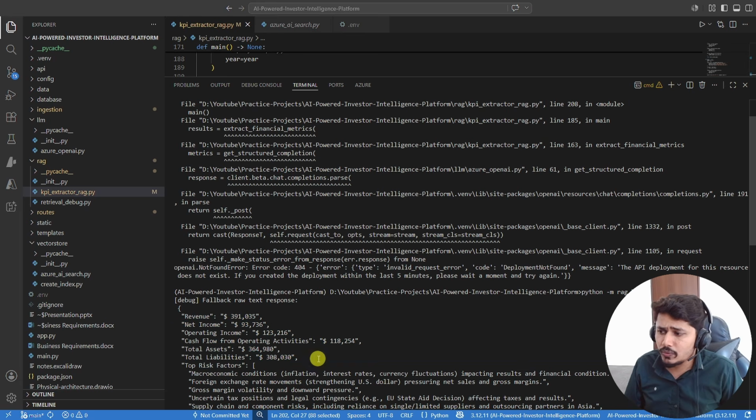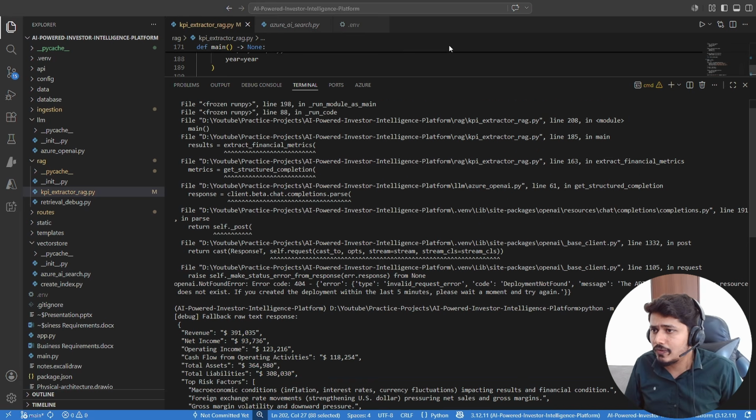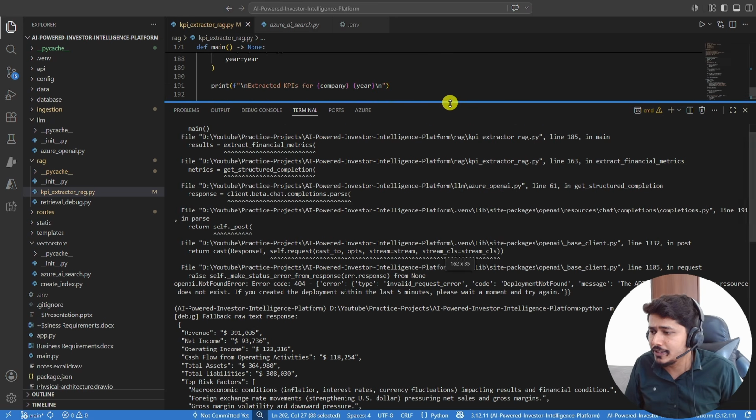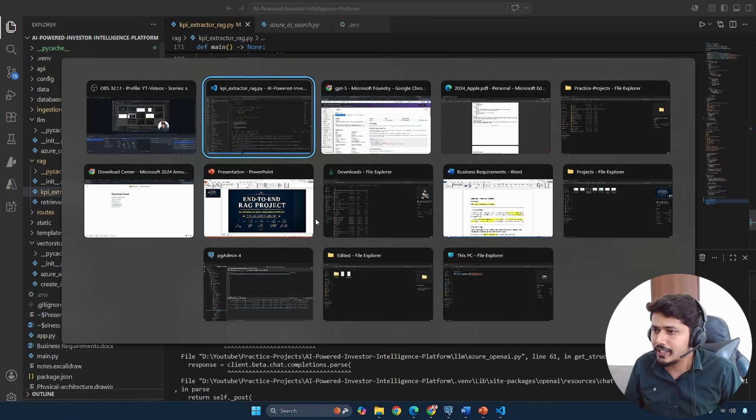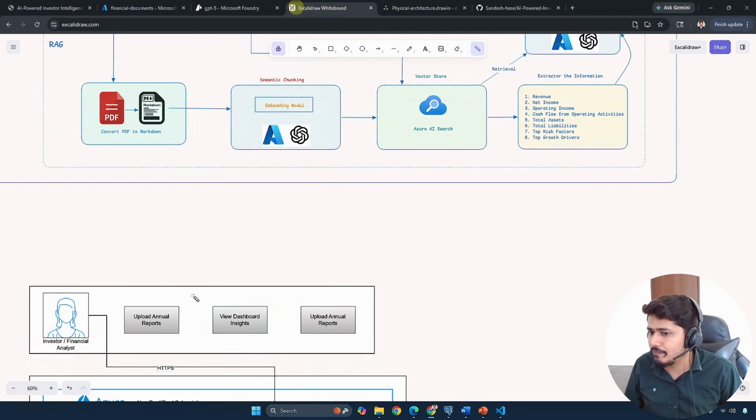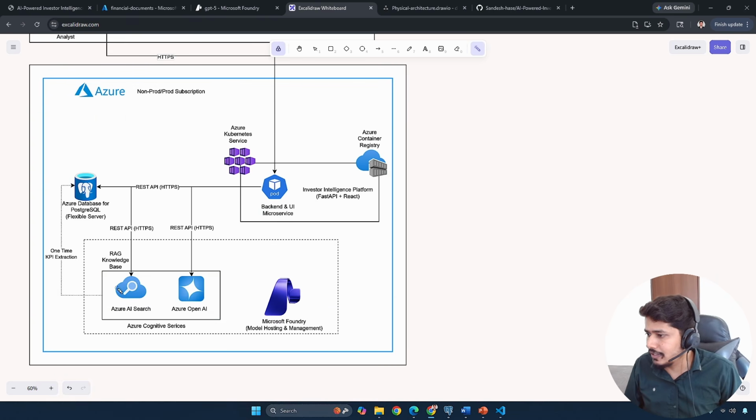Okay, so this is cool. It is generating this data. Now, the next step is we need to ingest these matrices into the SQL database, because if you remember, we discussed in the diagram here that once the AI search retrieves the information, it is a one-time extraction which will be ingested into the SQL database. So this part is now going to happen, retrieval ingestion. So let's work on this.